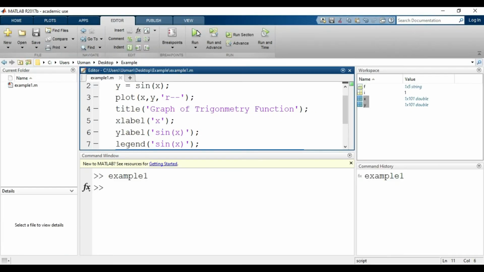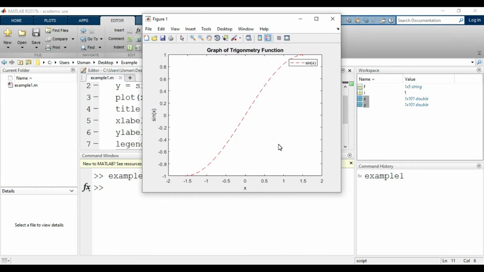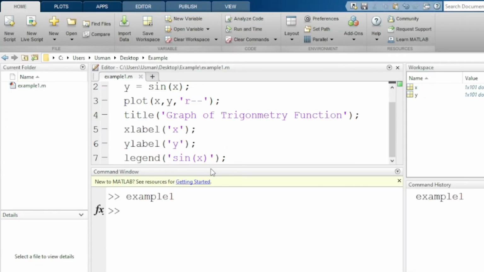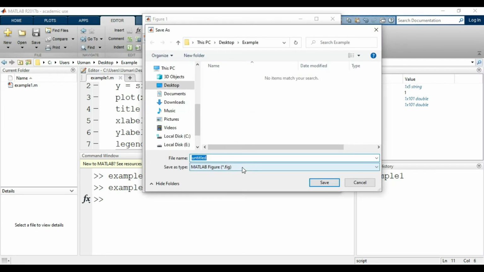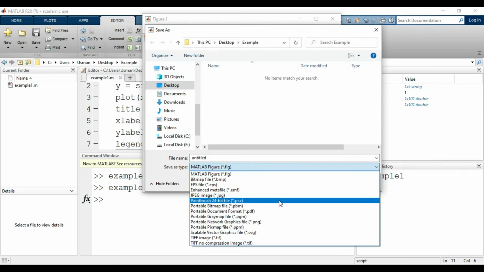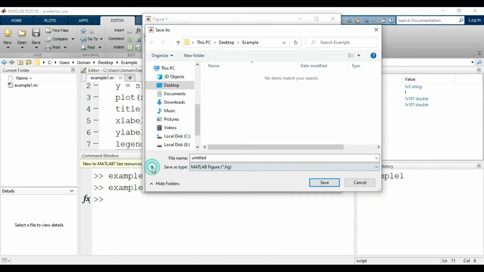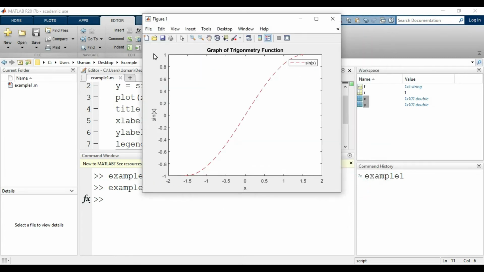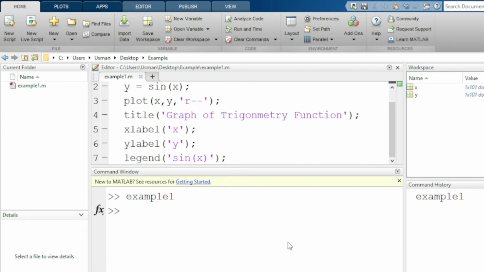So here's a graph of sine x, and everything looks good except the y label. I will change it, and then proceed to saving this graph in different formats. One way is to save this manually by going into the File menu and clicking on the Save As button. I will choose from the different formats available to save the plot. These are some formats available, but this is a manual procedure, and it takes a lot of time to save this figure one by one in different formats.